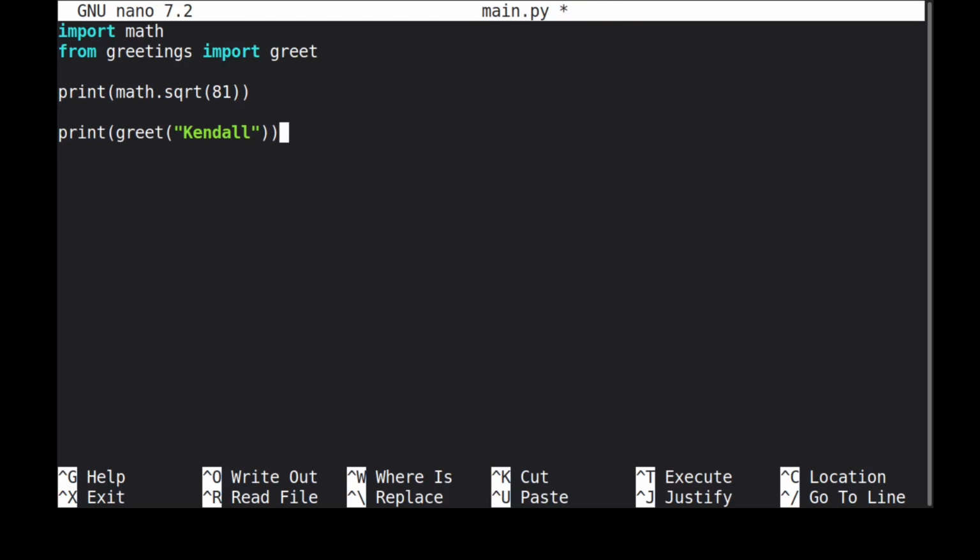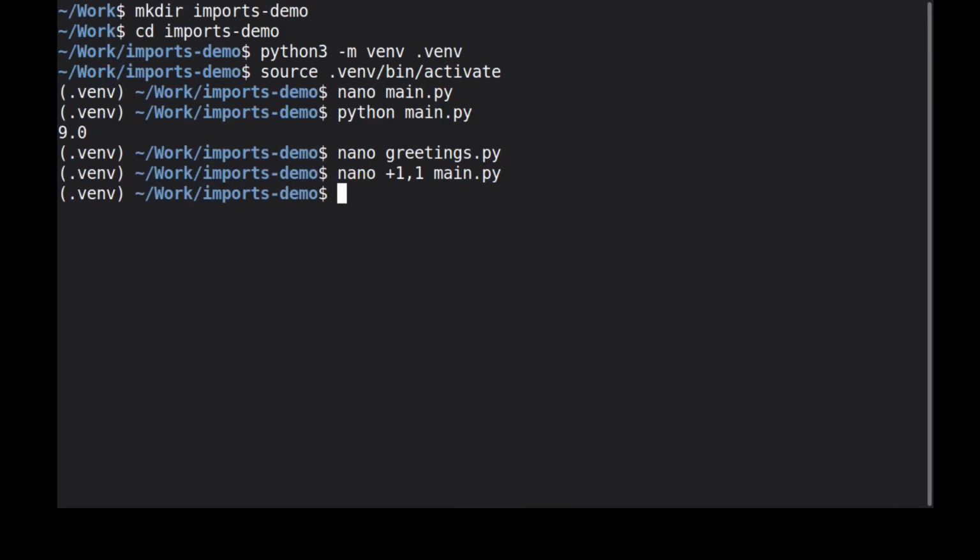This direct import form takes the greet function from the greetings module and adds the name greet directly to main.py's namespace. That lets us call the greet function without placing the module name in front of it. This is shorter than using import greetings and calling greetings.greet. But it also means we must avoid creating or importing another name called greet. We'll save the updated program and run it again. It now uses both a standard library module and a module written locally for this project.